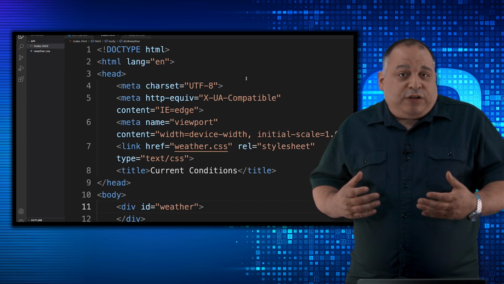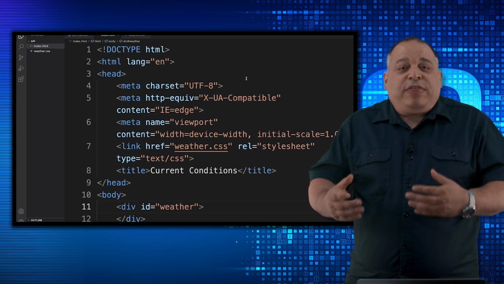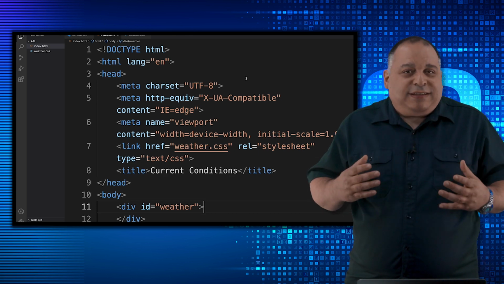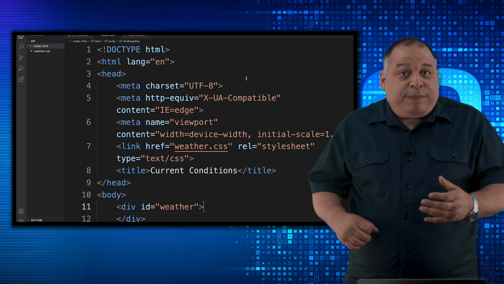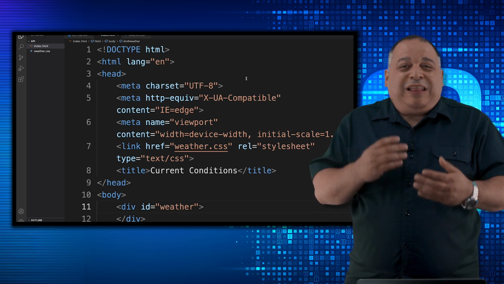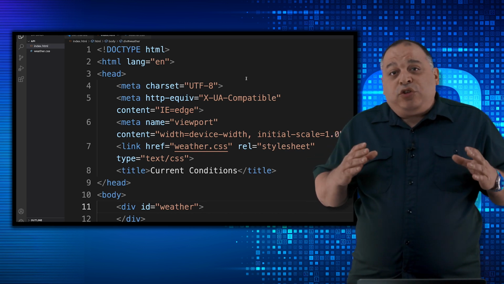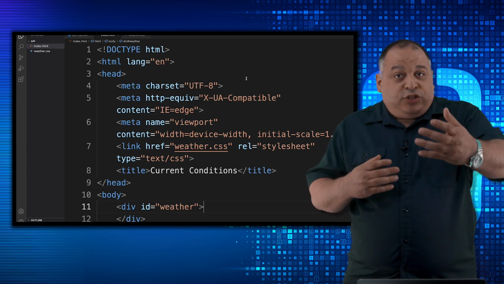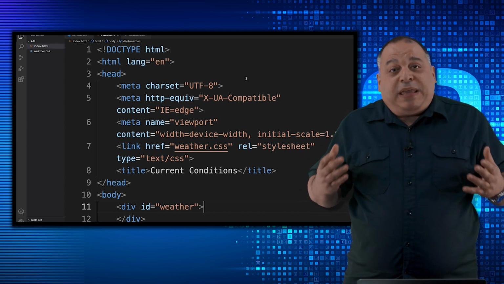The body of our document is where everything that appears on the screen is going to be placed. Now, our body is fairly simple. There's actually only one logical division in there. And that's because we're creating all the content dynamically. We don't know what we're going to display until we communicate with the OpenWeatherMap API server.